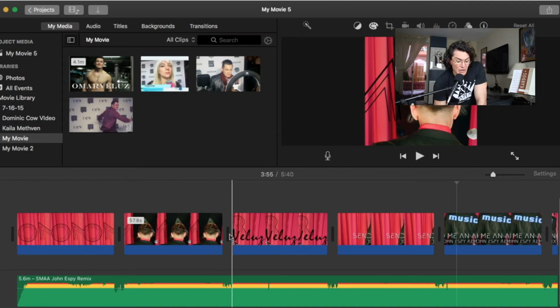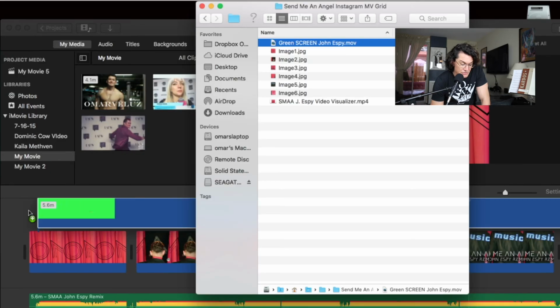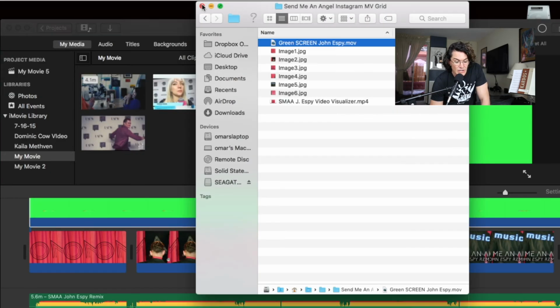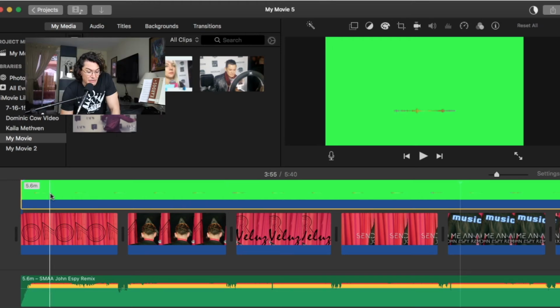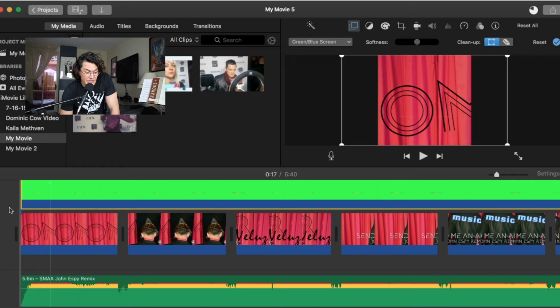So here we go. We have all our images, and what we're missing here is our visualizer. This is my visualizer. So just drag and drop your visualizer on top, right? So great. Now that I have the visualizer, all I have to do is turn that into a green screen, picture-in-picture, green screen, and there you have it.